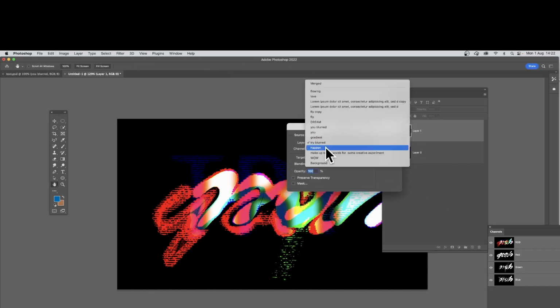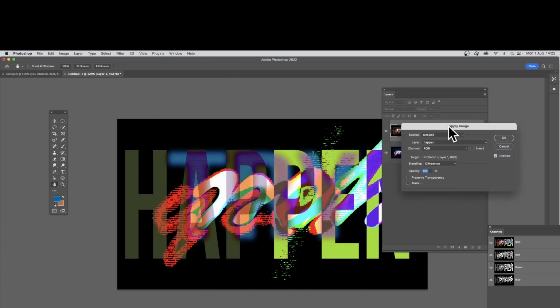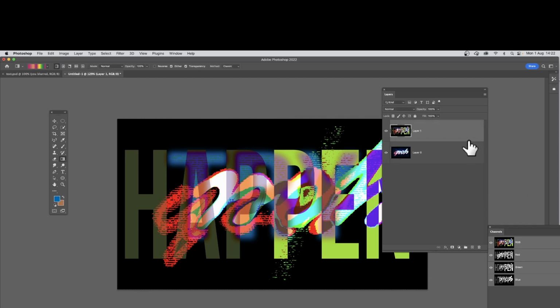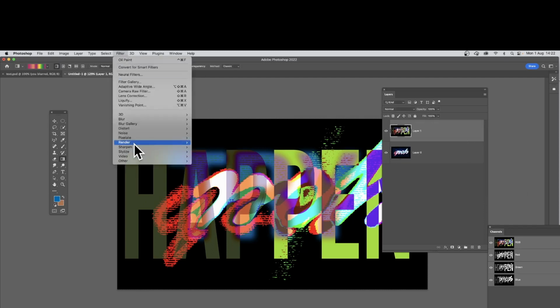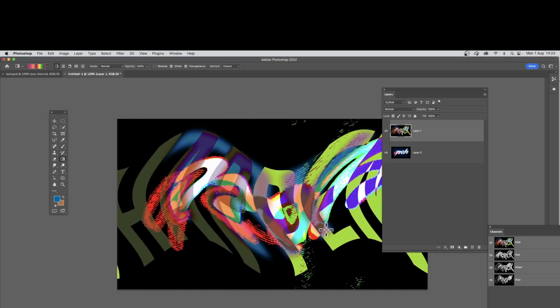Again, difference, just try something else. The word happen there, and you can see happen appears. And you can really create vast amounts of combinations. Again, go to filters, maybe go for a distort and wave. Just distort it. Wave effect.